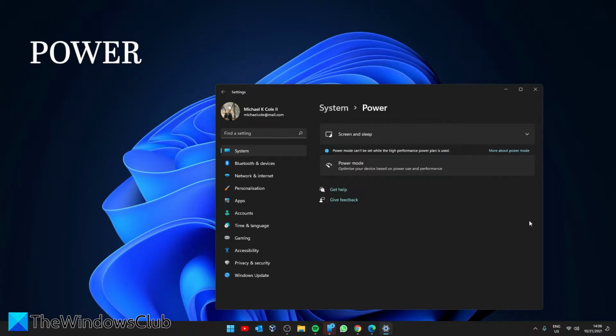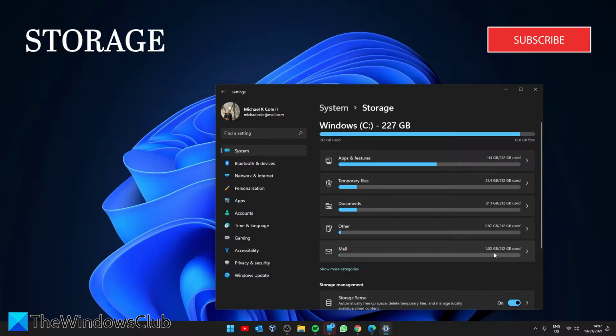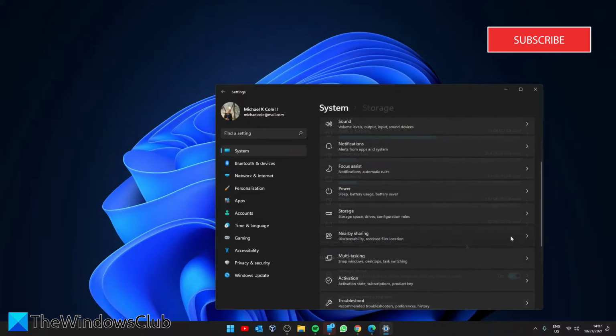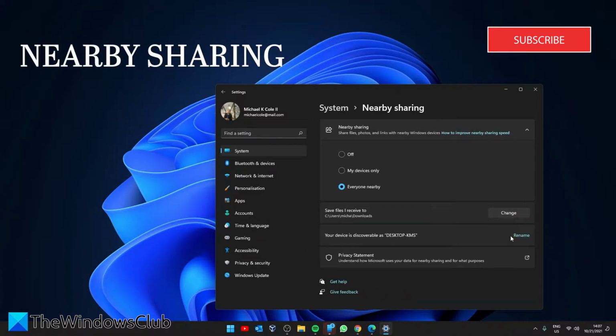Power. This includes settings related to sleep, if you're on a laptop, battery usage, battery saver, and the power mode that you're on. Storage. Here you'll find storage spaces, backup options, cleanup recommendations, configuration rules, storage sense, nearby sharing. This allows you to share files, photos, and links with nearby Windows devices.